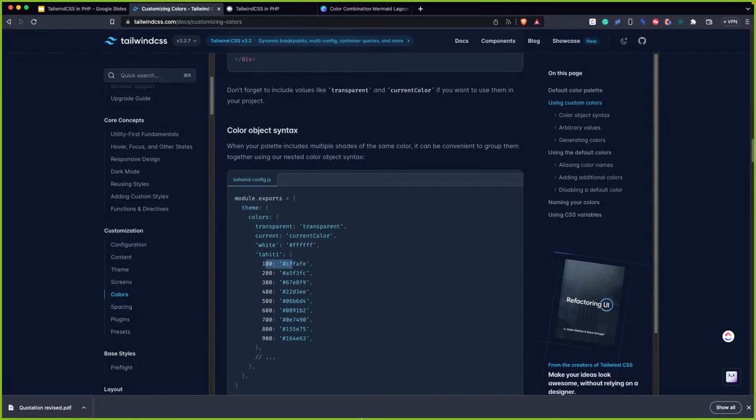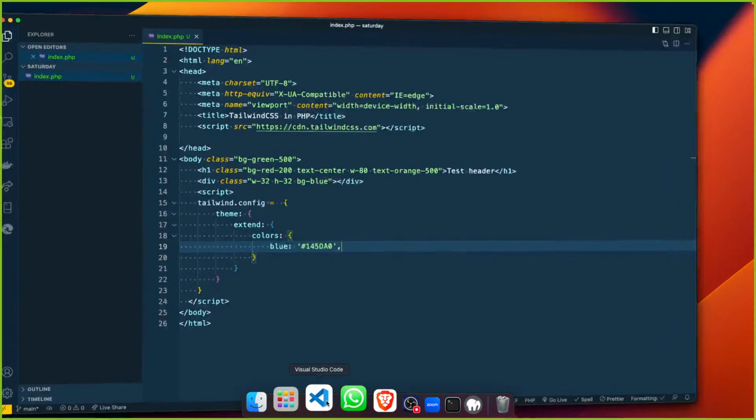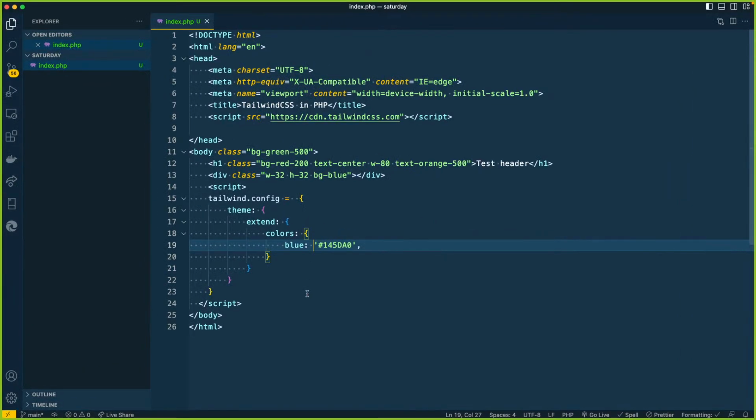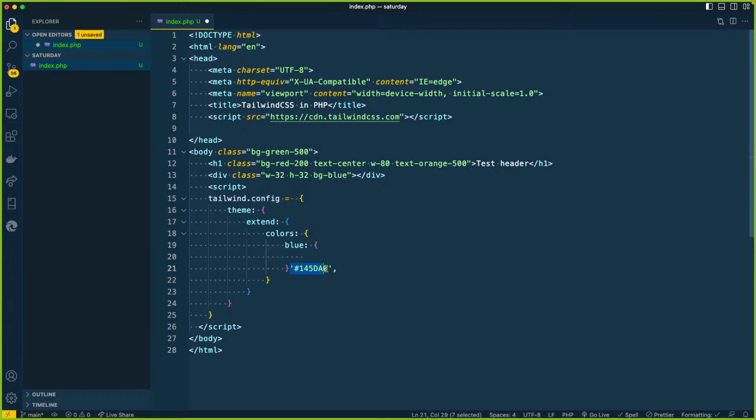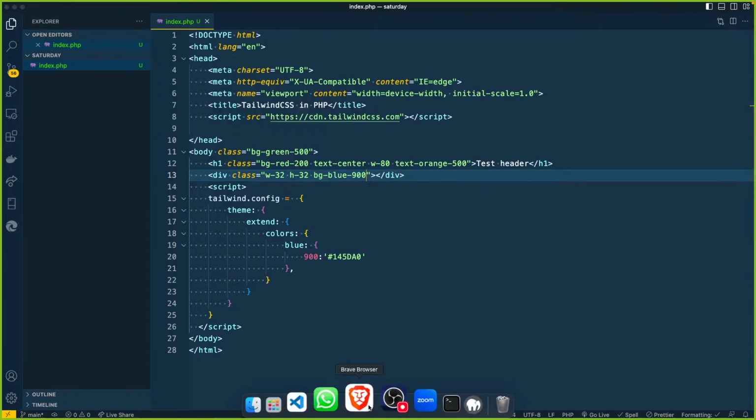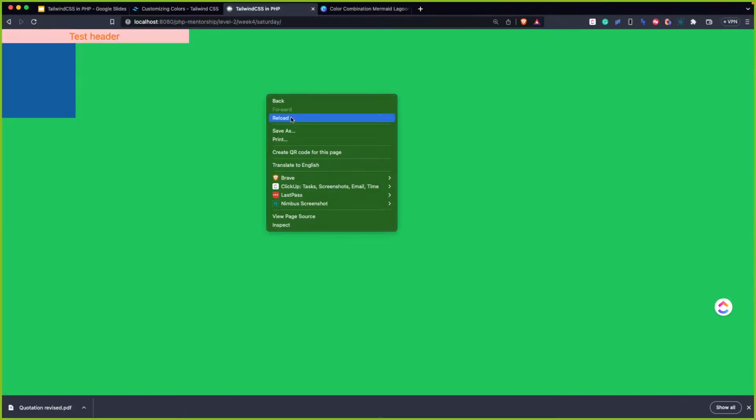So this means that for blue I may have to say this. If I want 900, and that probably, let's give it a try. Then here I put 900. Yeah, it's working now.